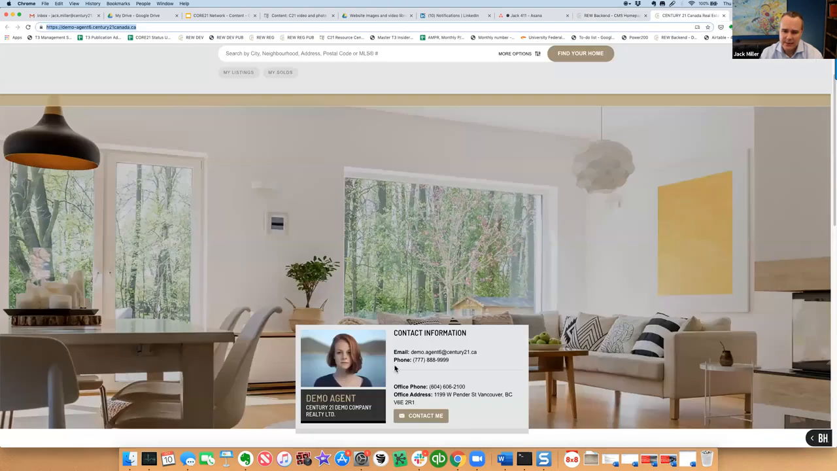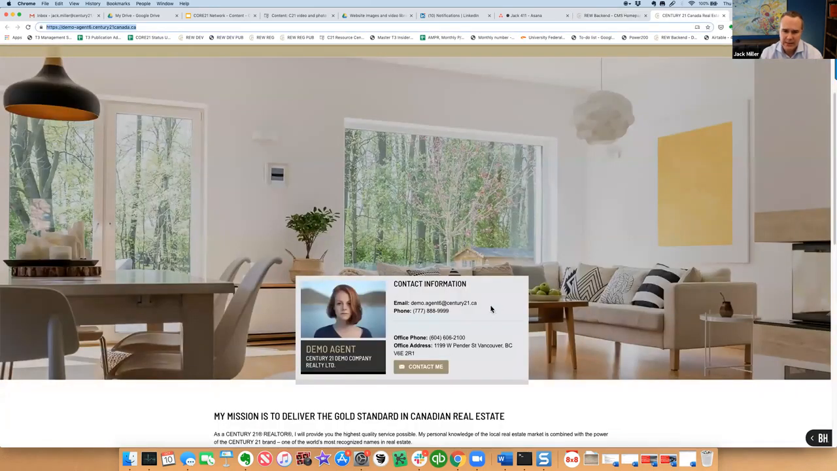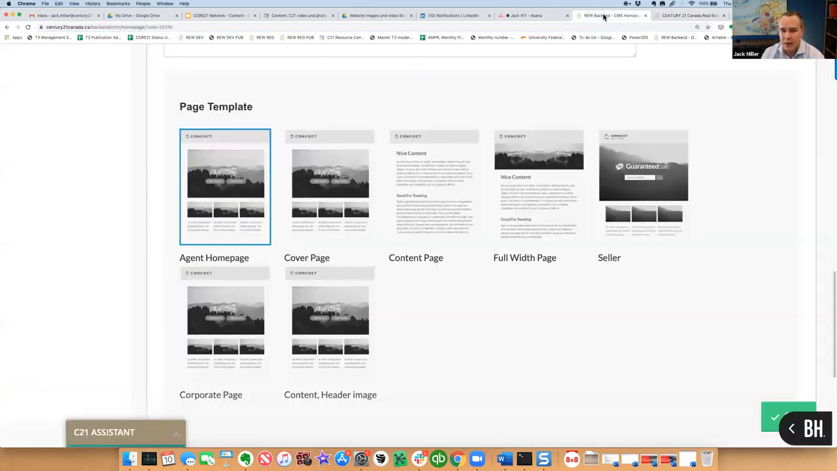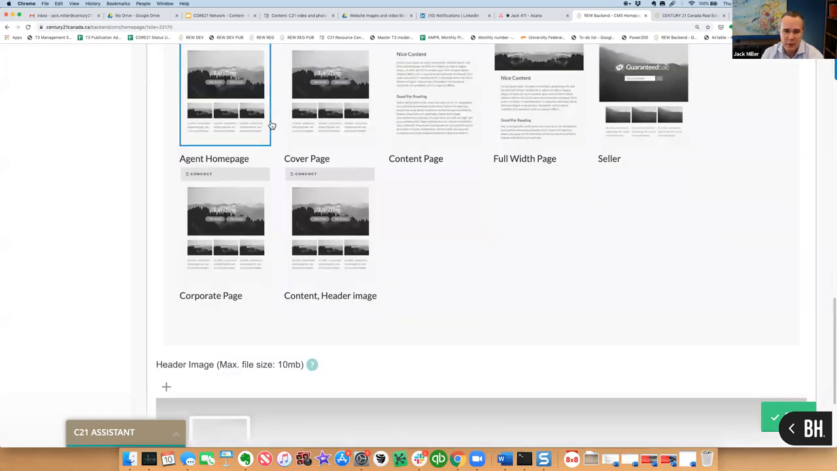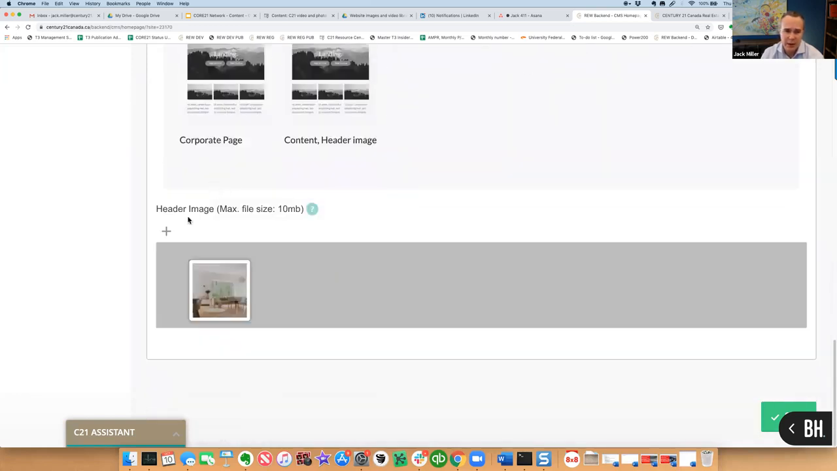This one has the agent contact information box and a photo and that kind of thing. And it's very similar to the existing Century 21 Canada websites that we've had for the last 5 or 6 years. So it's modeled after that, but we have some other options that I'm going to show you. So on this agent homepage, if you want to change the image, you just scroll down here and there's a little image piece here.